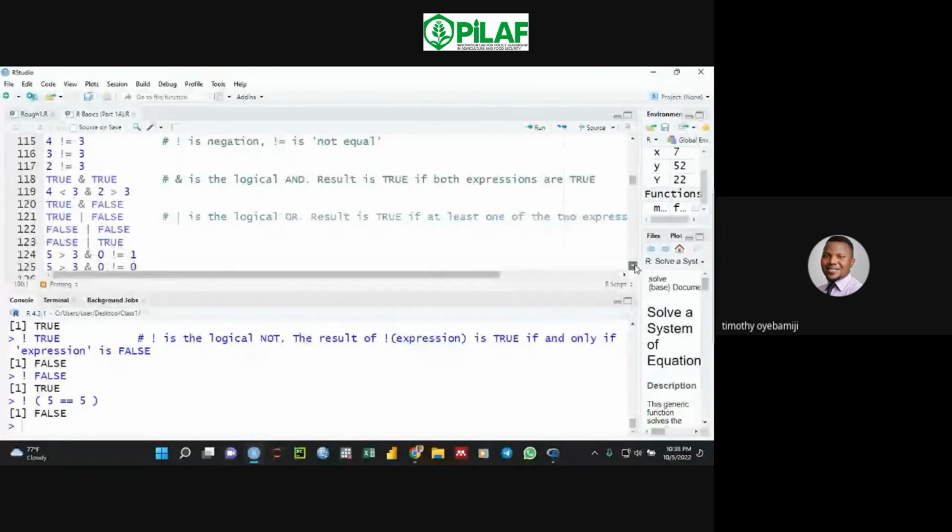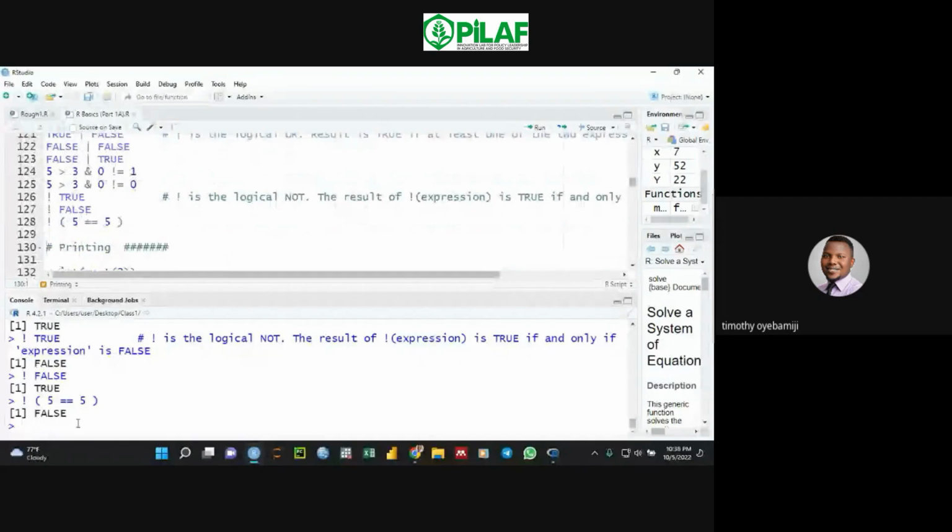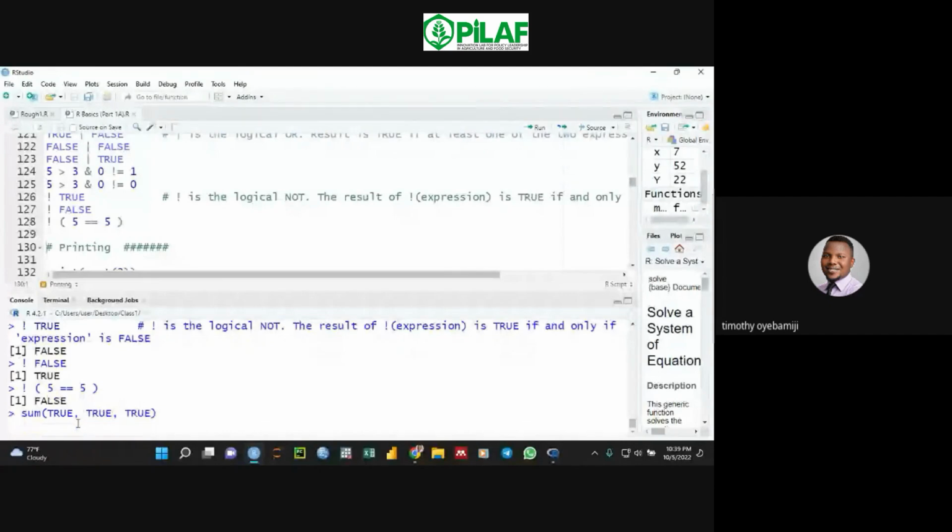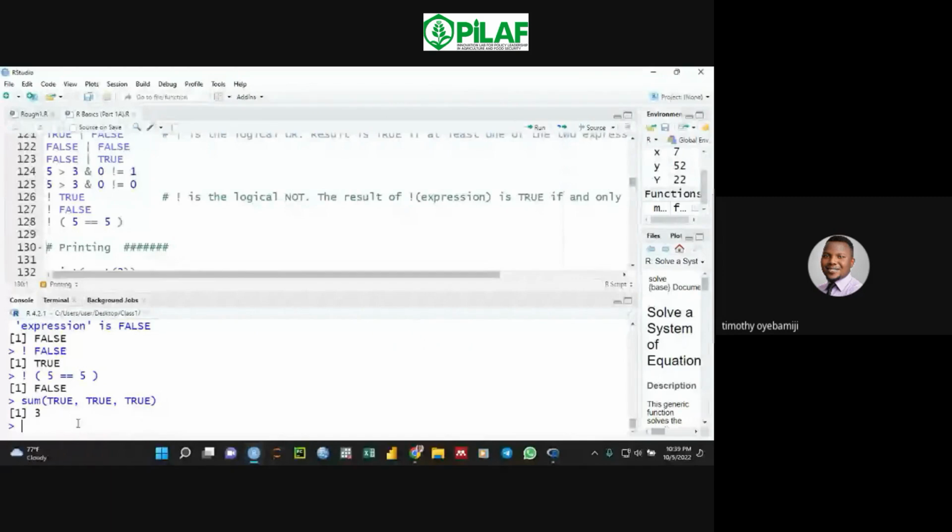Okay, fine. All right. So let me do this inside the console. Now R sees true as 1, false as 0. So I'm going to write sum of true, comma true, comma true, and enter. We have 3. Let me add false. Right. So we have 4 items in the sum. If I add it, it's still 3 because false is 0.